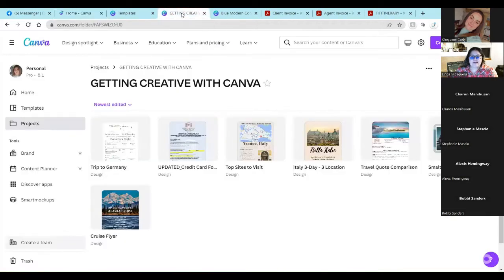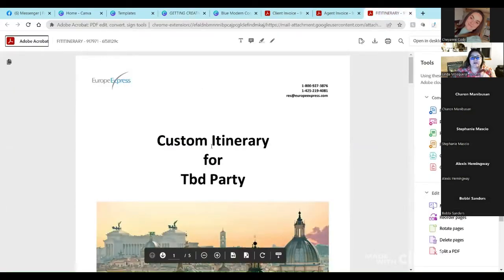So I have a folder labeled Getting Creative with Canva. And the way that I started, has anybody heard of Europe Express? No, okay, so Europe Express is one of our suppliers. I use them exactly for that. I have a client that is going on a trip, and this is the itinerary that Europe Express created for me. I contact Europe Express.